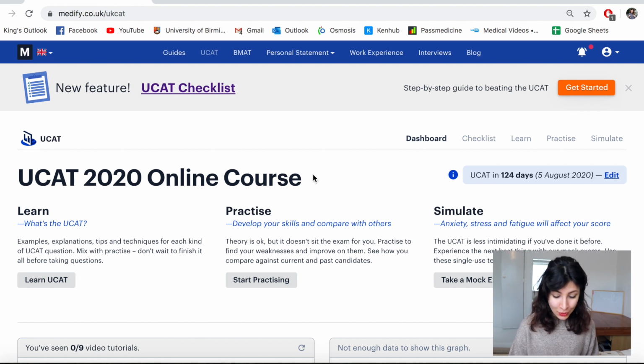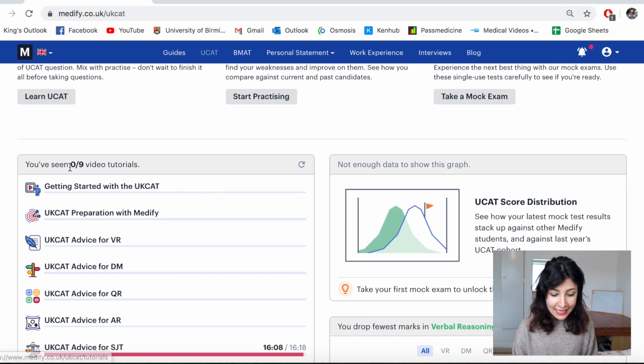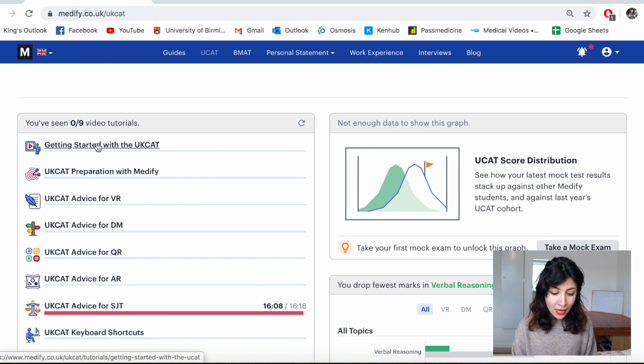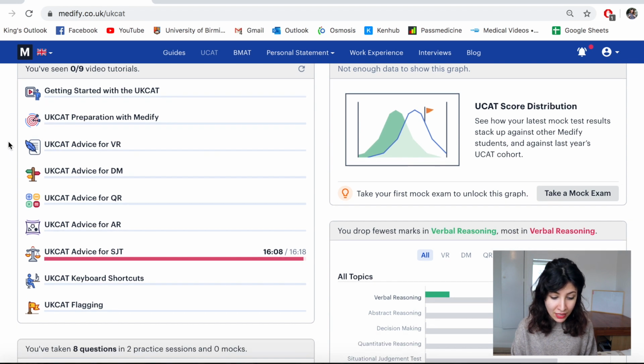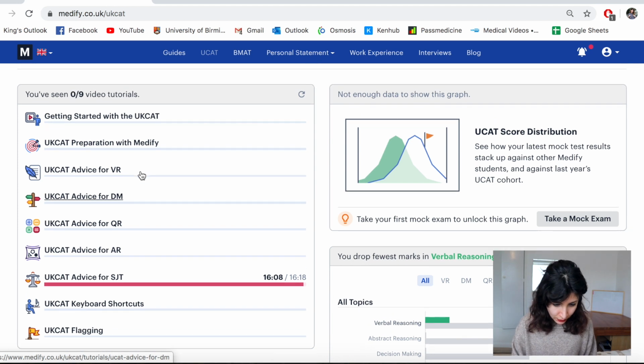Now, there are 2 things that I want to show you before we go through each of these sections. And the first one here is the video tutorials. Now, I know some of you would have already come across the UCAT before and might know a little bit about the exam, but if you're completely new to it, then I think these video tutorials are a really good way to start, and it'll get you familiar with what exactly the exam is, what the sections are, and what is expected of you for each of those sections. So let's have a look.